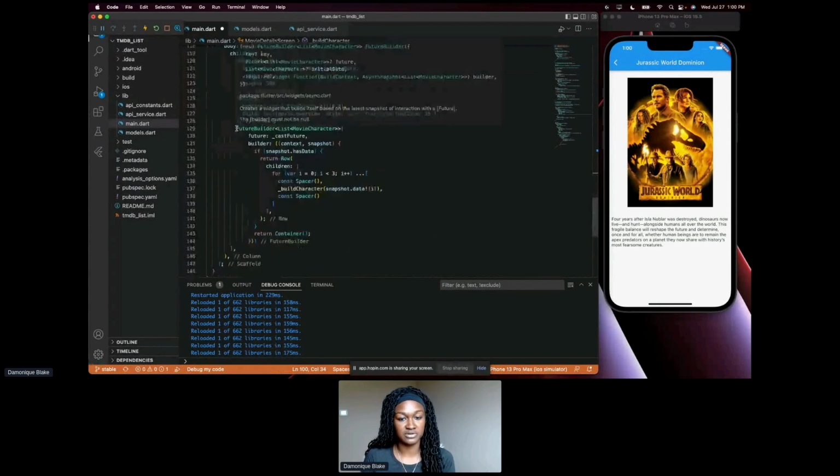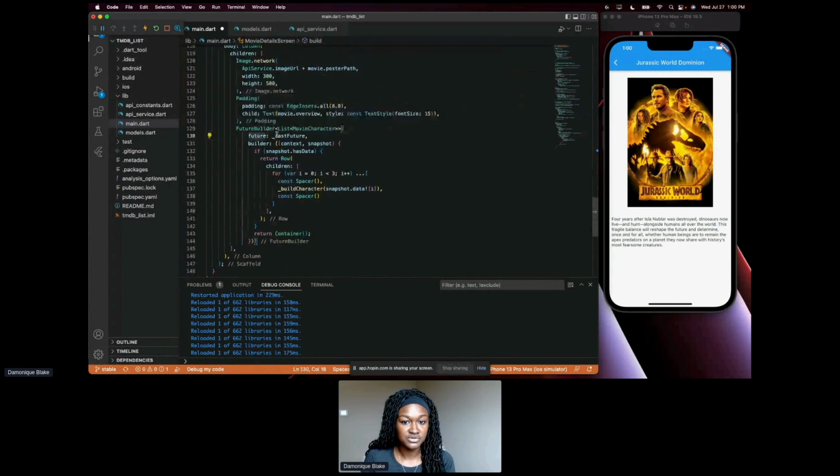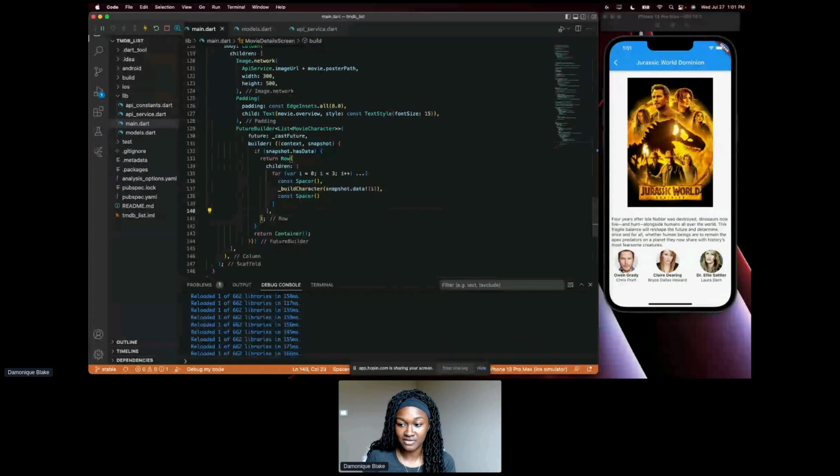So let's go back to the future builder a little bit. The future builder is going to wait for whatever snapshot value based on this future. If it has data, it's going to return a row of our build characters. If it doesn't have data, it's going to return a container, which in Flutter just means an empty space that doesn't have anything visual on it. So let's click save. And again, we're going to see that we have our three characters in a row with their picture, their character name, and their actual name.